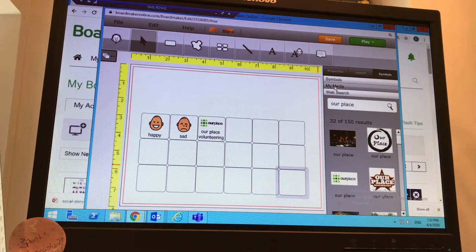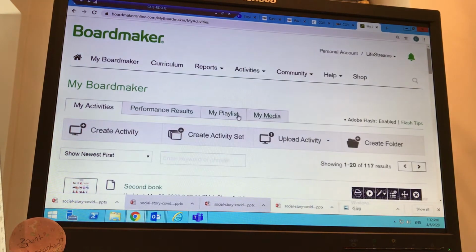So for that, we're going to exit out of this section. Make sure to just minimize though, or if you're exiting, save. Always save. These do not save by default, and I have learned that many times the hard way. So minimize that. So now we're back into my Boardmaker section. We're going to go over here to My Media.